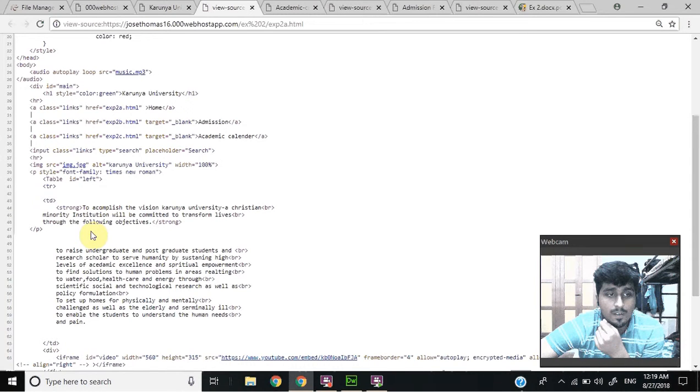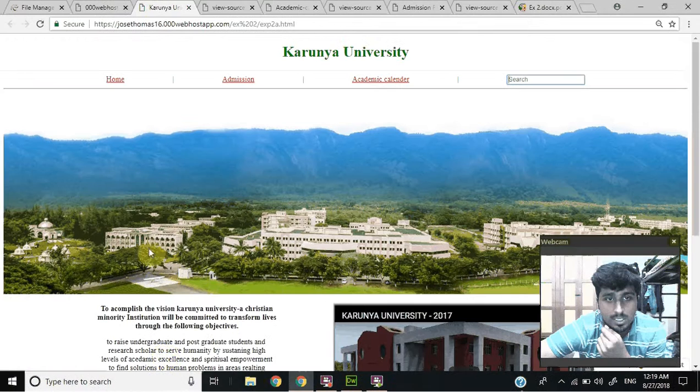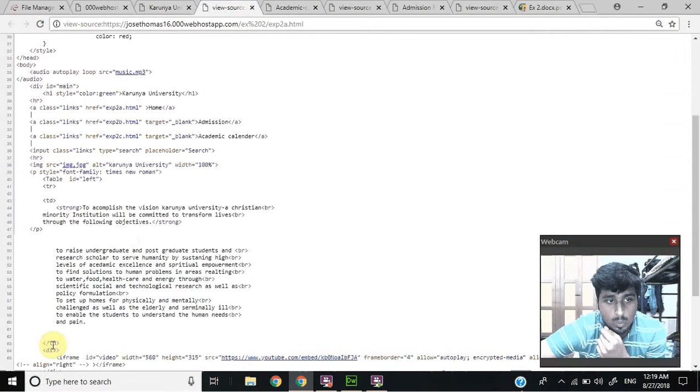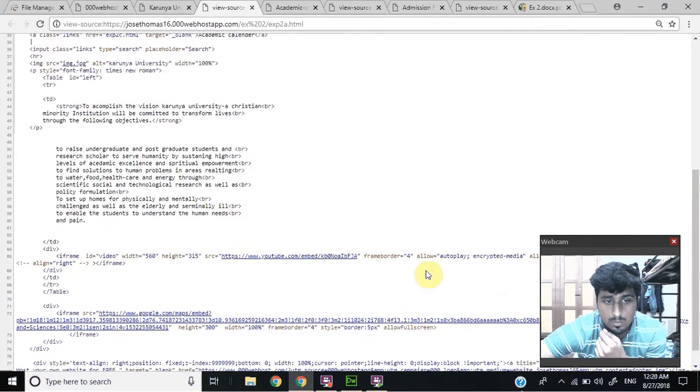And now we have the table, that is to position all these contents. Before that we have an image of Karunya, and we have assigned the width and an alt. And for the content below we have given the font family as Times New Roman, and then we are setting up a table so that we can correctly position the contents and the video. And here we could see that these are some dummy contents, and strong is a tag used for bold letters.